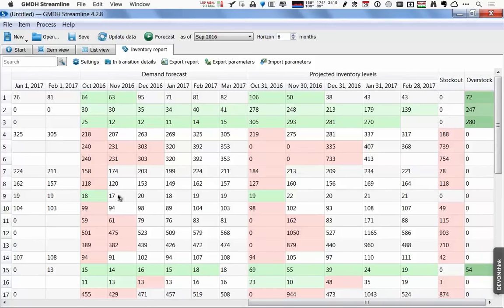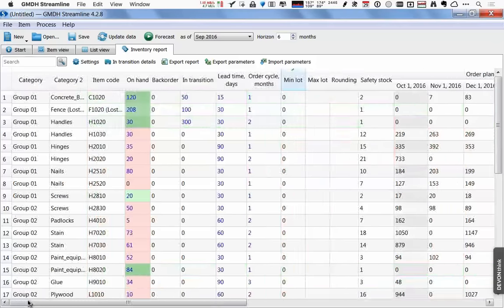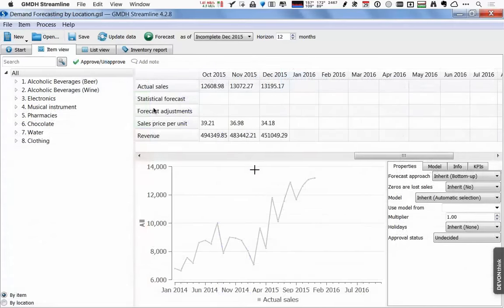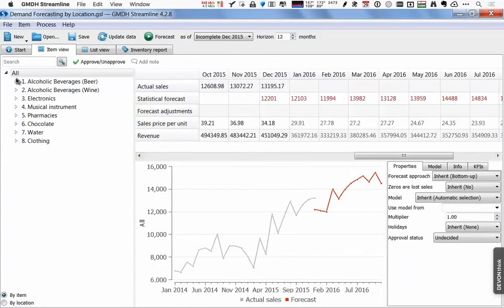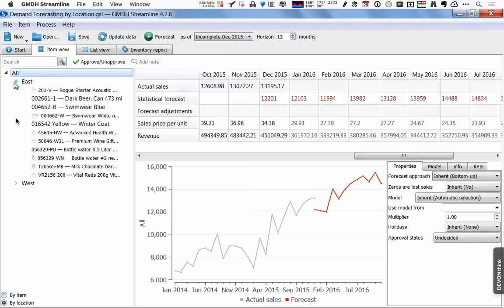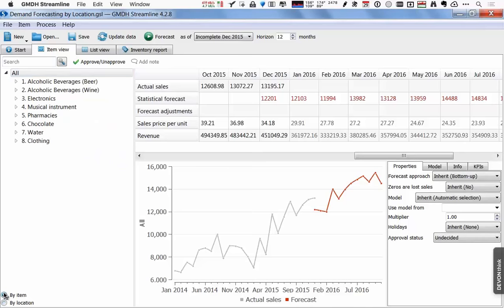Okay. That was a simple example. We're going to go through a slightly more advanced example right now. Okay. So you've seen me import information. This is a project that has already been brought in. And right now you can see that we're looking at it at our products by item. And just to show you, we can also view these by location. Okay, I'm going to go back to by item.